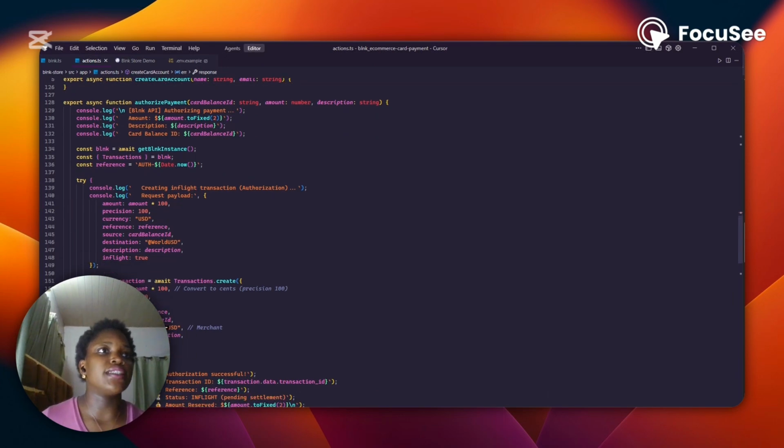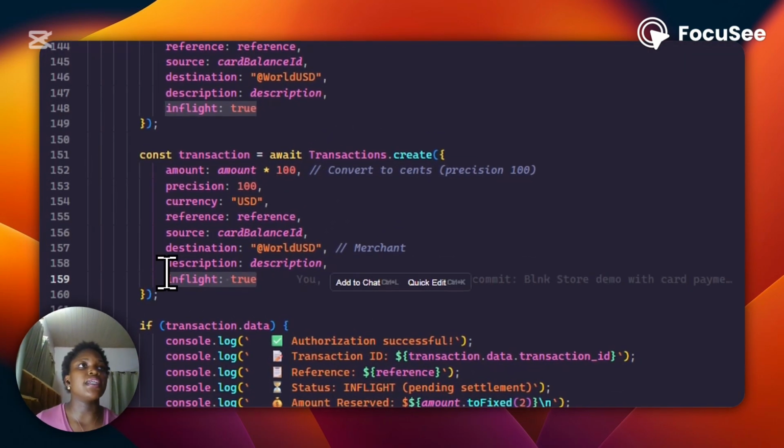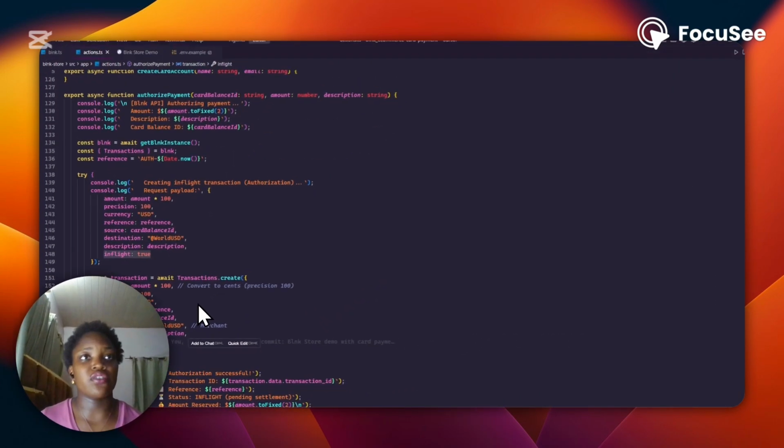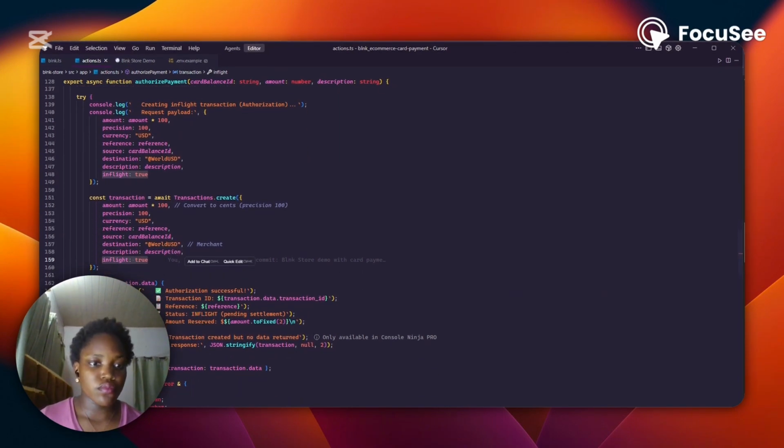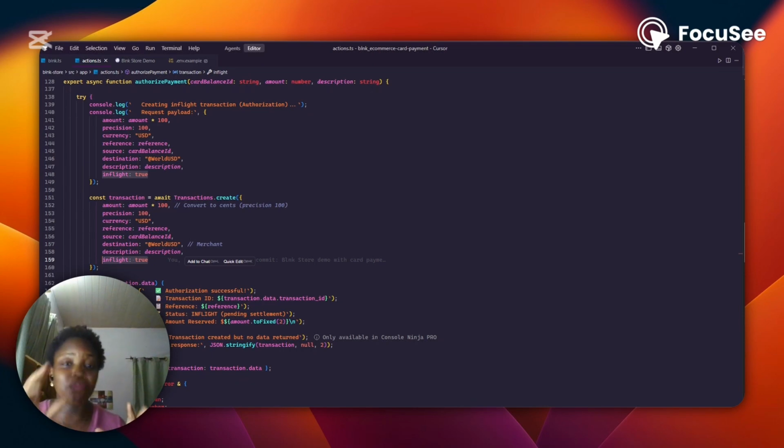And when it comes to creating in-flight transactions, when in-flight is set to true, it means that the transaction is pending, as I've mentioned before. So what we're doing is telling Blnk to hold the money, don't move it yet. So the customer's available balance goes down, but the transaction is pending.